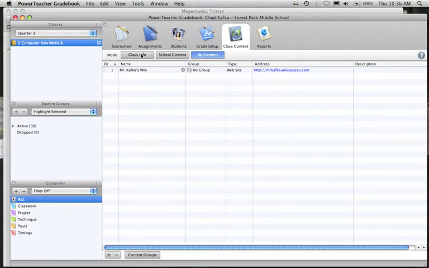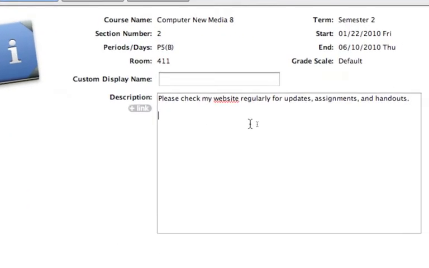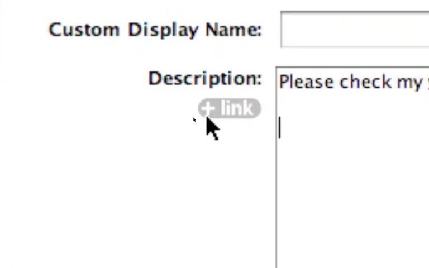I'm going to go back to the class info, and I'm going to type in my course description. I'm going to say, please check my website regularly for updates, assignments, and handouts. I'm going to enter down a few times, and now that I want to add a link, that's where this link button under description comes into play.